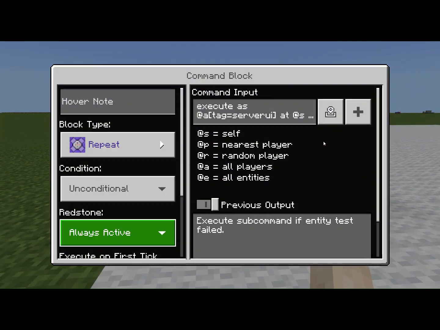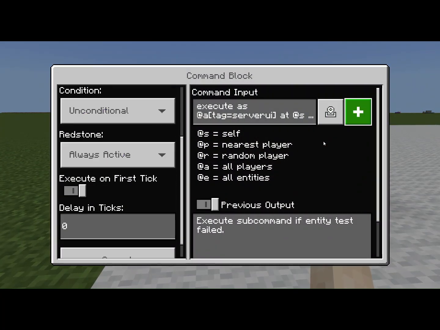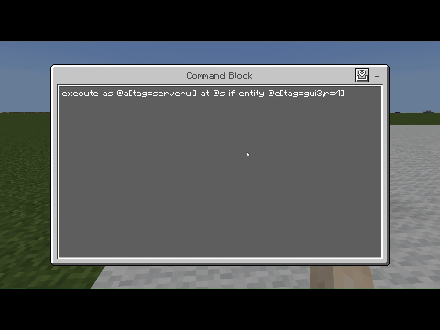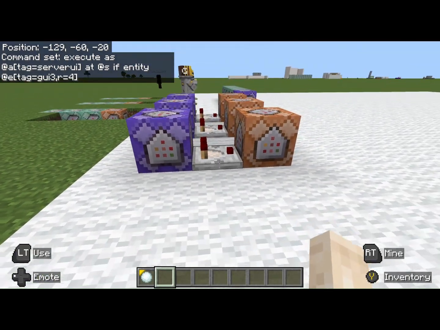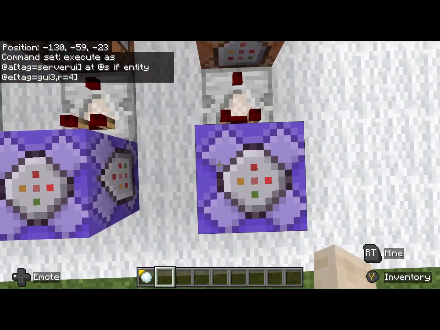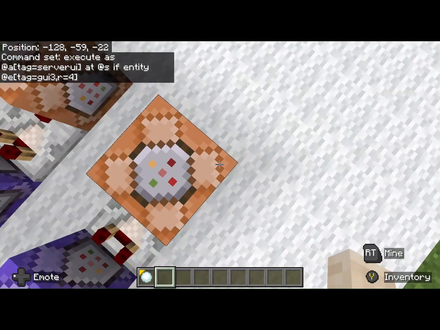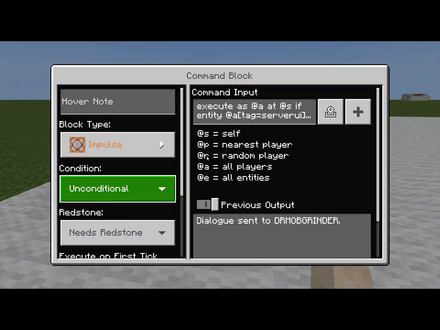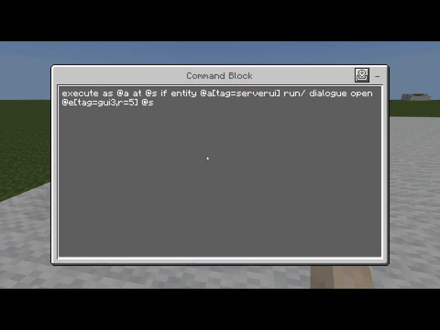All right, now this mechanism is what's actually going to open up the dialogue. So here's a sensor, and we're going to be sensing when that NPC with that tag is close to a player. And then that's going to send a signal to this command to open up that dialogue for the player.